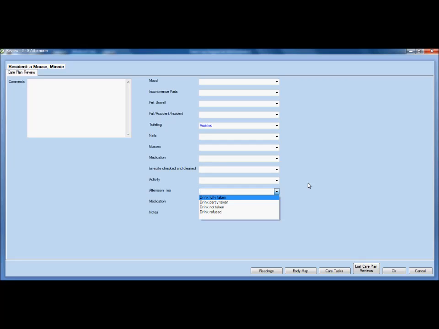You can define it very specifically in terms of millilitres, or say more openly drink partly taken, with the phraseology being used there. So let's say that on this occasion Minnie took the whole of her drink. Notice we also have a text box here, so the carer can write information in the traditional way.